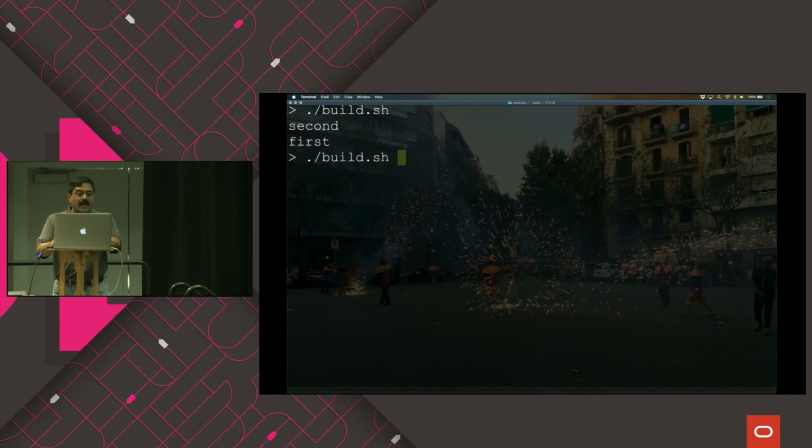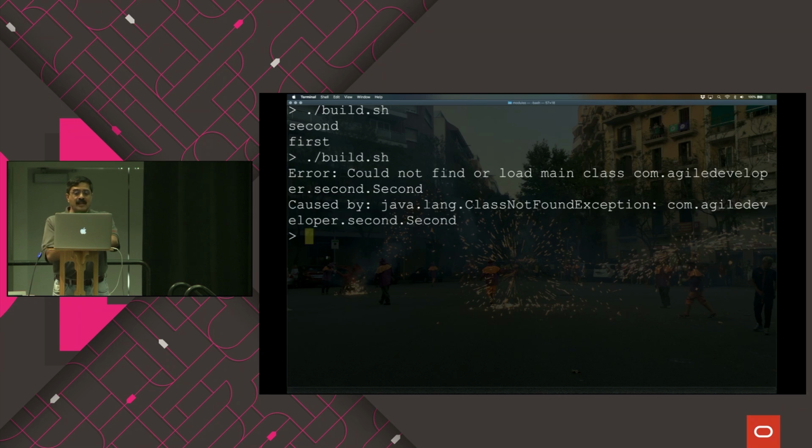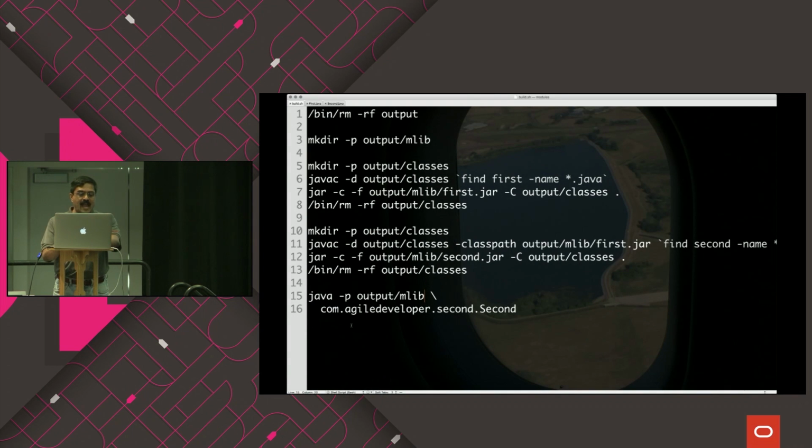So now I go back and run the code one more time, and in this case it gives me an error saying I cannot find what you are talking about. Well, the reason is now everything is in the module, not in the class path. So what am I going to do? I'm going to go back to this code now and say a -m. And what is the name of my module? Second, because that's what I'm running. And then I specify com.agiledeveloper.second.second. So I provided the name of the module. Of course, you may wonder, how in the world do you know that's the name of the module? We'll come back to that in just a few minutes.